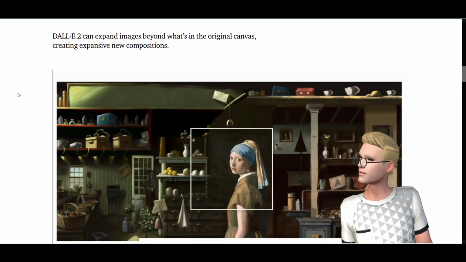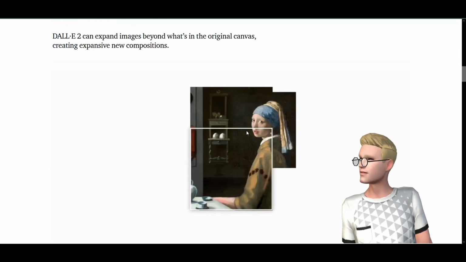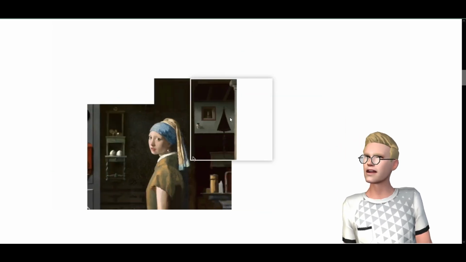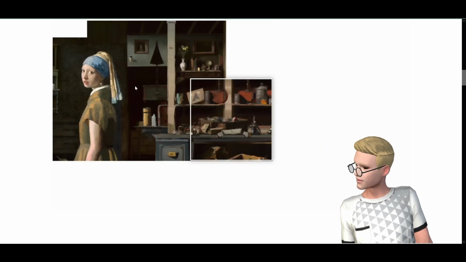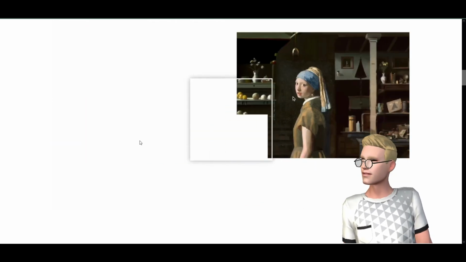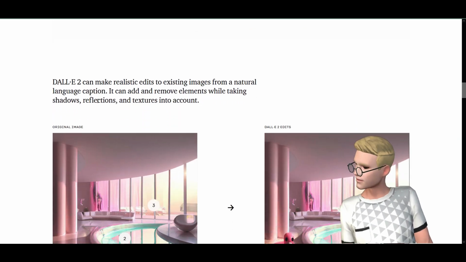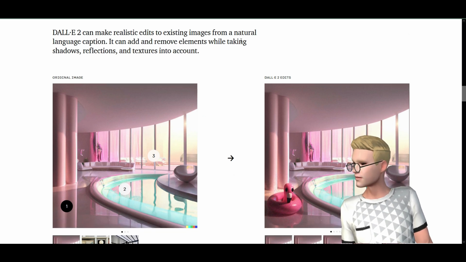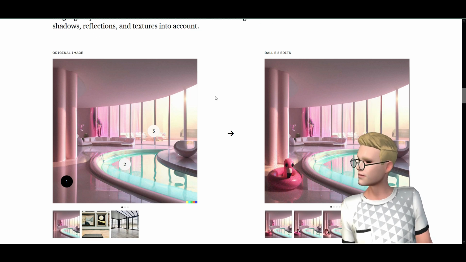But you can also do more than that. You can upload images such as the Girl with a Pearl Earring, and then you can expand on it. You can add elements of AI to that original painting and expand it almost infinitely, and create new. Well, the possibilities are endless here. You can make realistic edits to existing images from a natural language caption. It can add and remove elements, taking shadows, reflection, and textures into account.